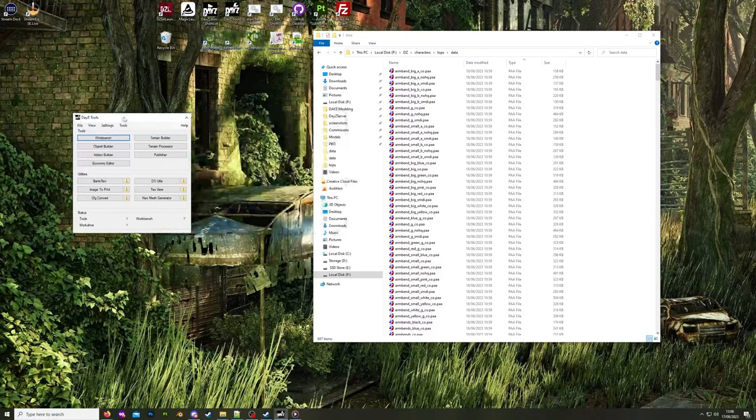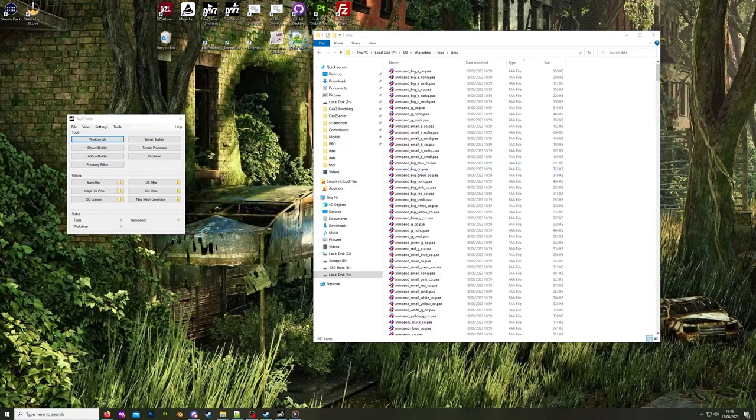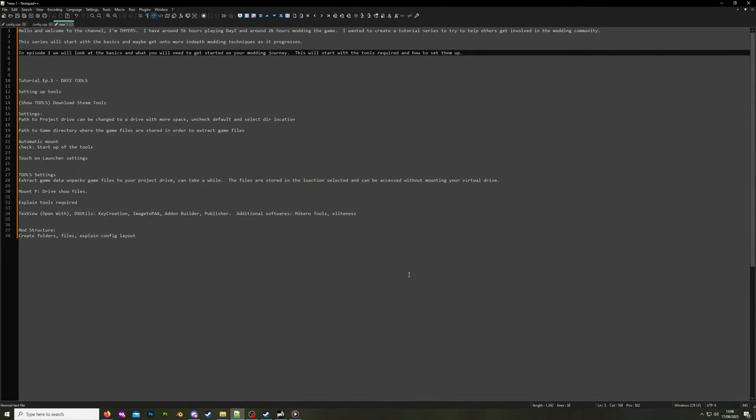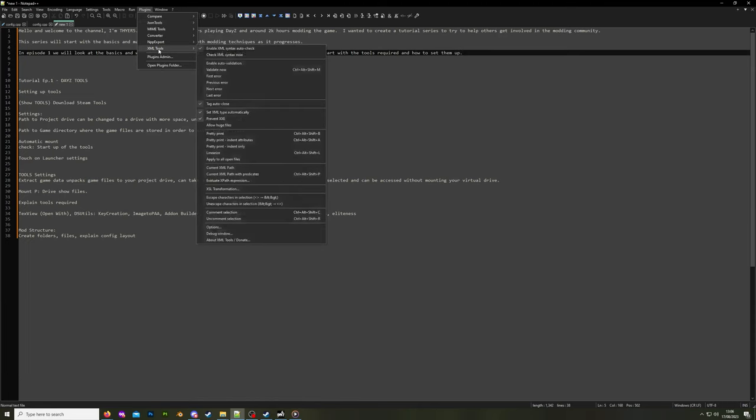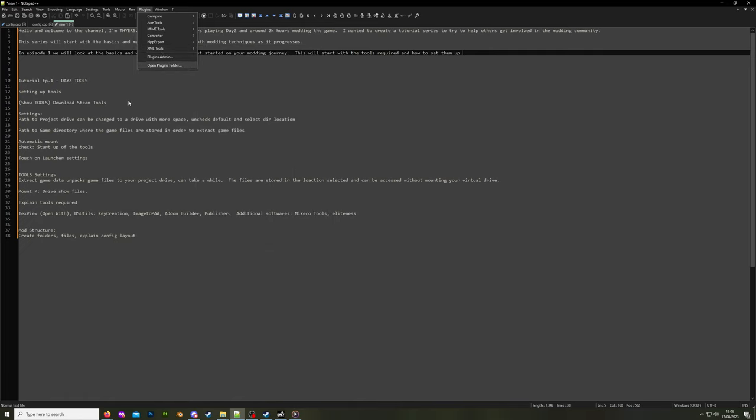One other thing you can install is Notepad++. This is an improved version of Notepad, generally for coding. It's got options for different languages. You can install plugins to compare files, JSON tools for validation, XML tools for validation. There's a bunch of things you can do with this just to make your life a little bit easier when it comes to editing config files and things like that.